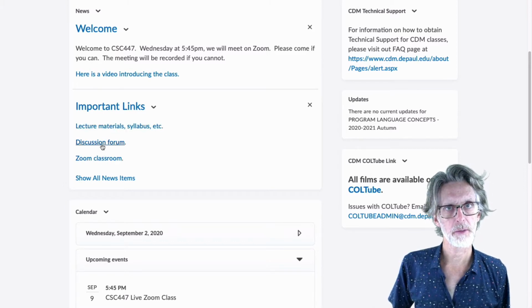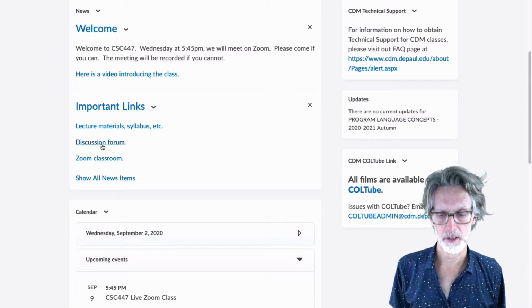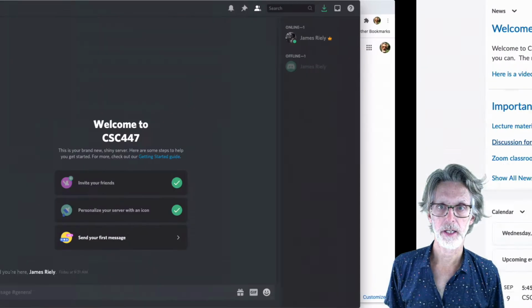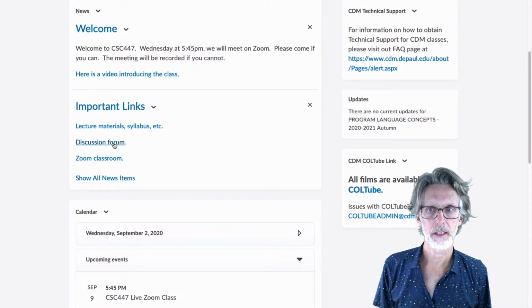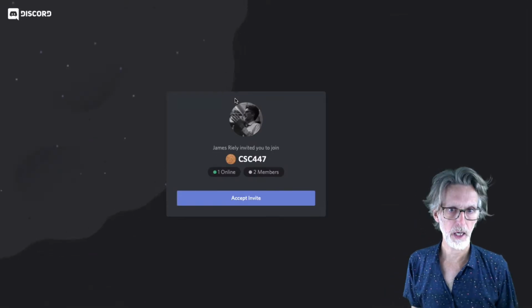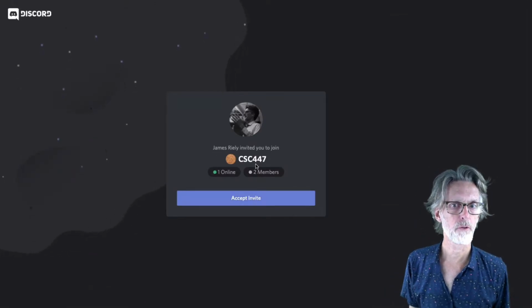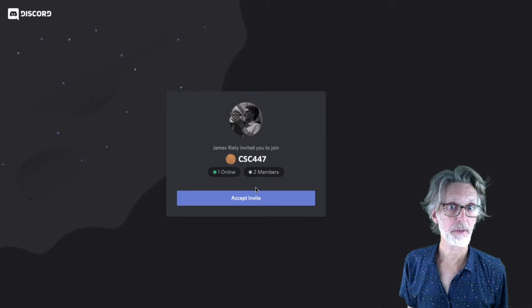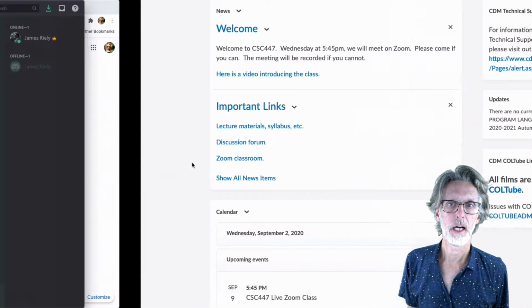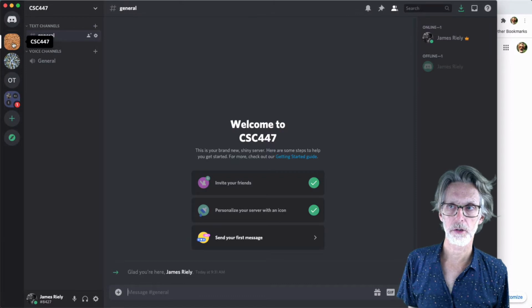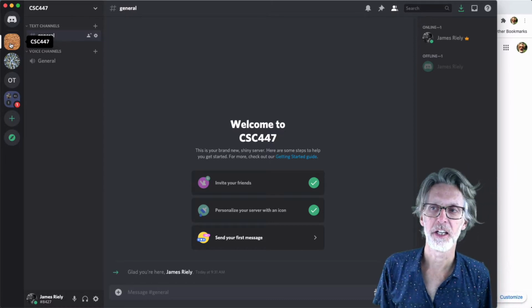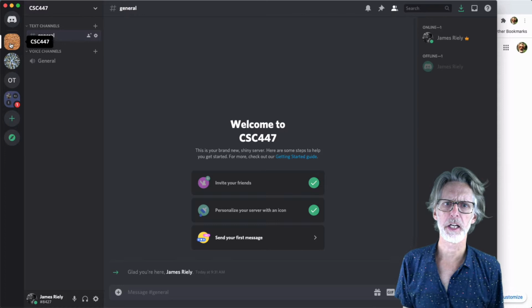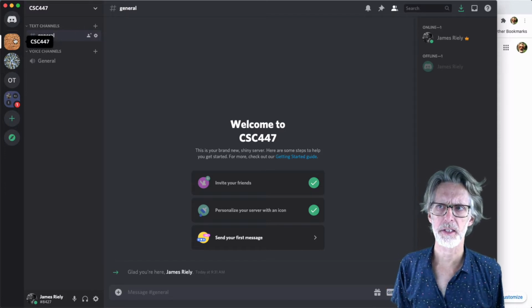For discussion, we're going to be using an application called Discord, which you can just fire up. When you click this link, Discord will offer you the opportunity to join the 447 server, and you should accept it. So just click on accept. Then when you fire up Discord, you should see a link over on the left-hand side to participate in the class discussion. This is a chat app. It's quite a good one. I liked it. I used it in the spring and it was very successful.